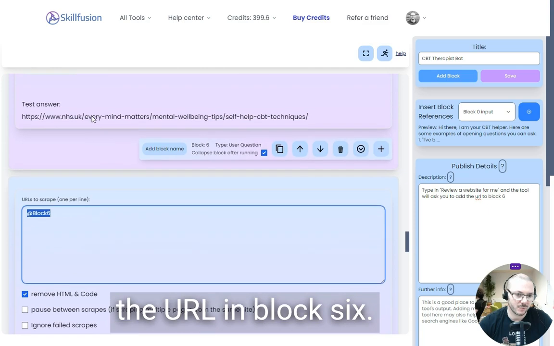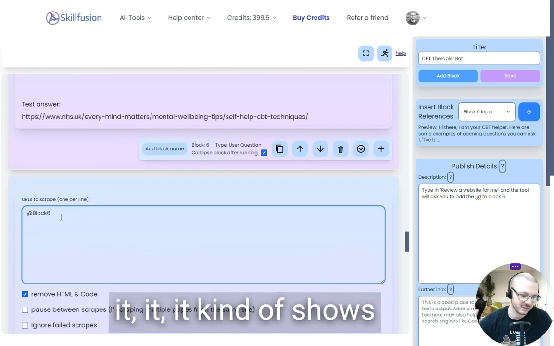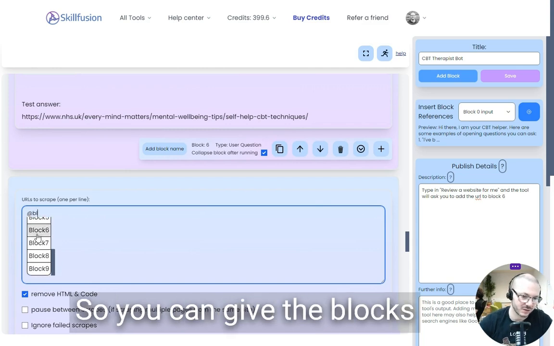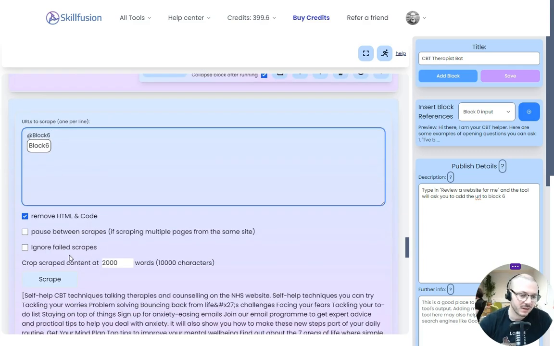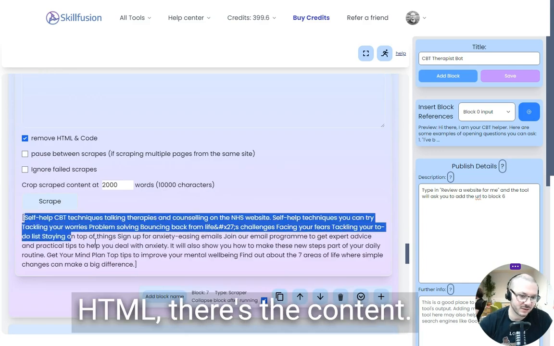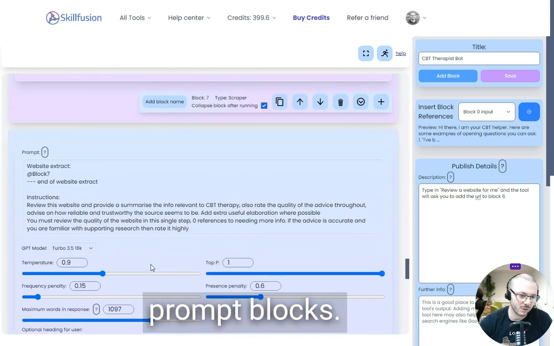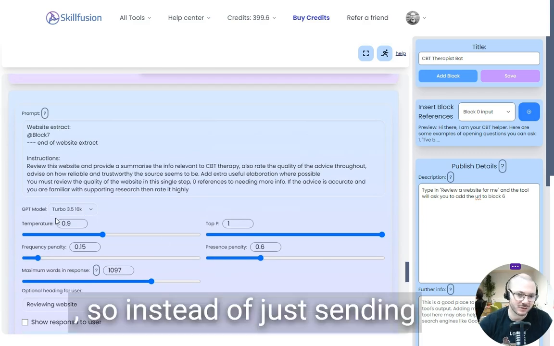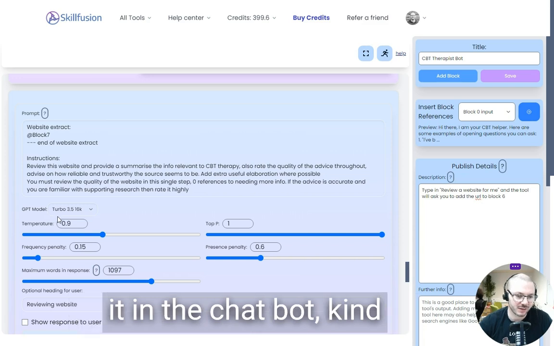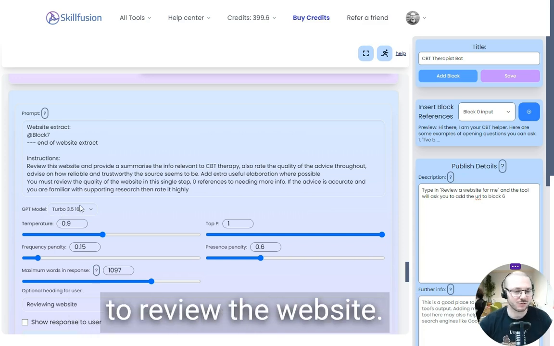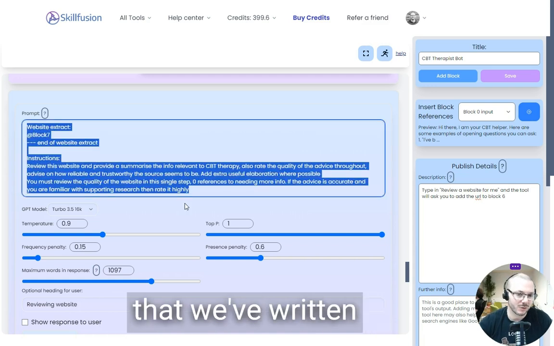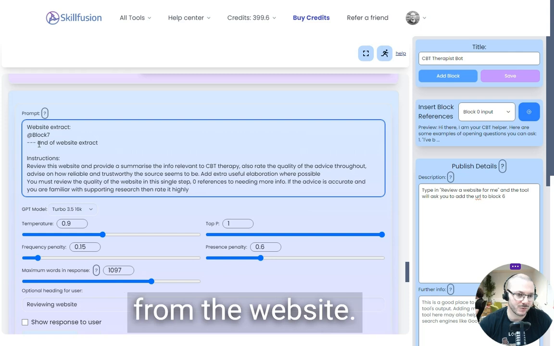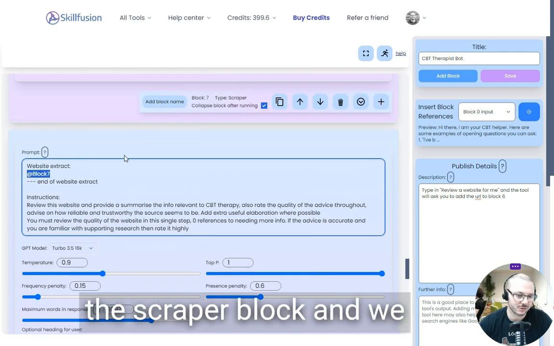We're scraping the URL in block 6. I just type in @ and then it shows you it. Block 6, so you can give the blocks names and stuff like that. We'll scrape it, remove the HTML, there's the content, and then we add prompt blocks. This is where we can talk to the AI, but outside of the chatbot. So instead of just sending it in the chatbot, where it follows its normal instructions, which isn't what we want, we want to review the website. We've got this prompt that we've written specifically for this task. So we tell it that there's the content we've pulled from the website. Block 7 refers to the scraper block.